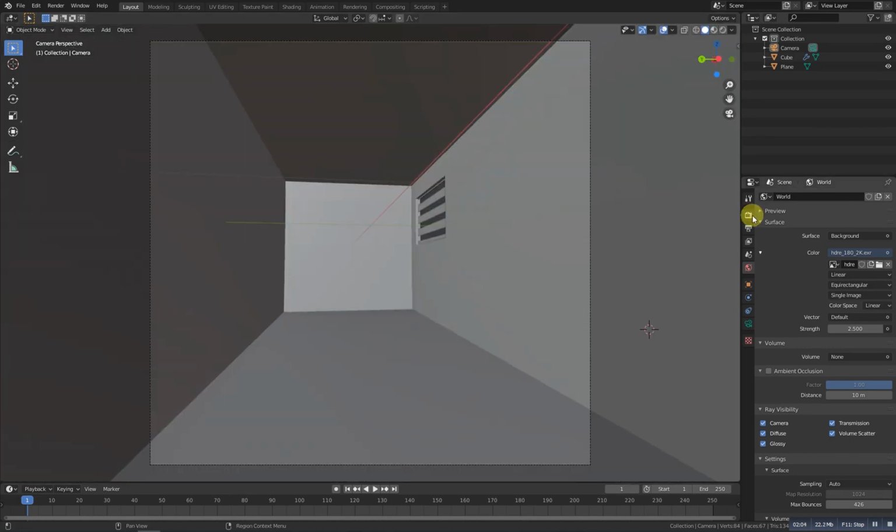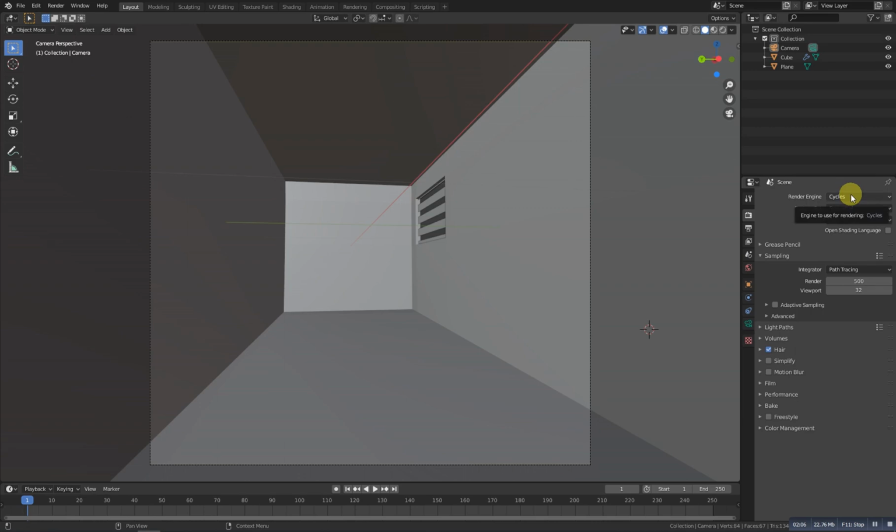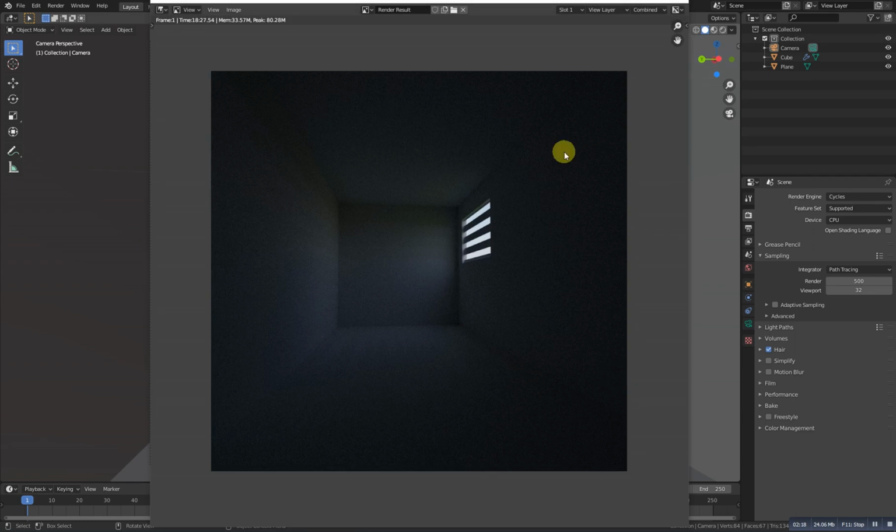Now we need to render it. With Cycles, I would like to render it at 500 samples. So let's press F12. Okay, so our render is finished now.